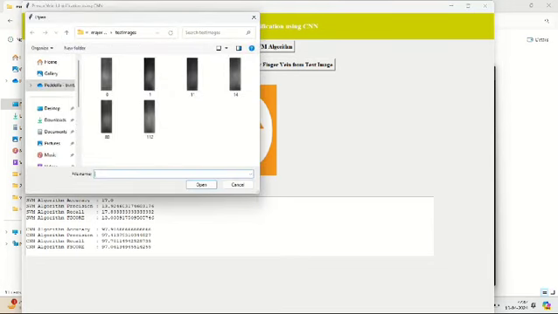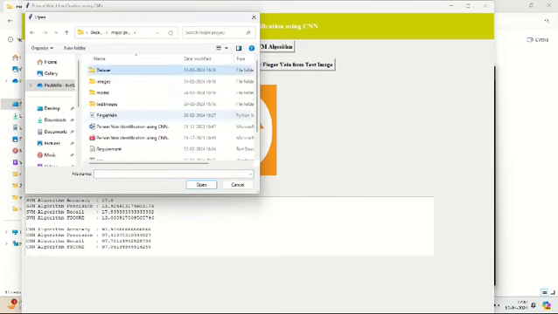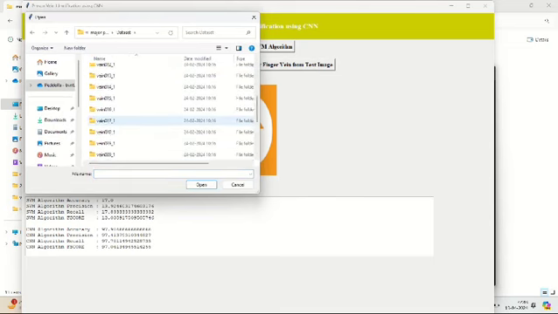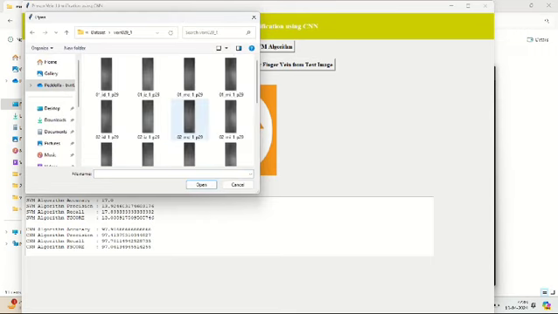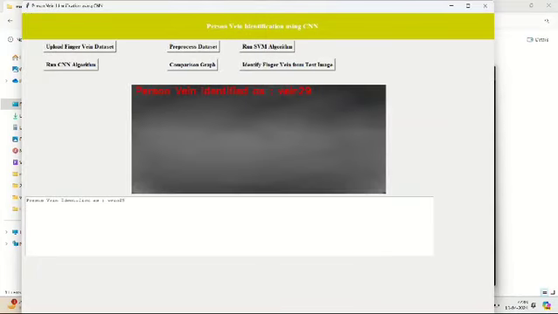Let's test whether the program is running correctly or not. Let's select the dataset and select some random person's finger vein patterns. So it is identified as vein 29. Thank you.